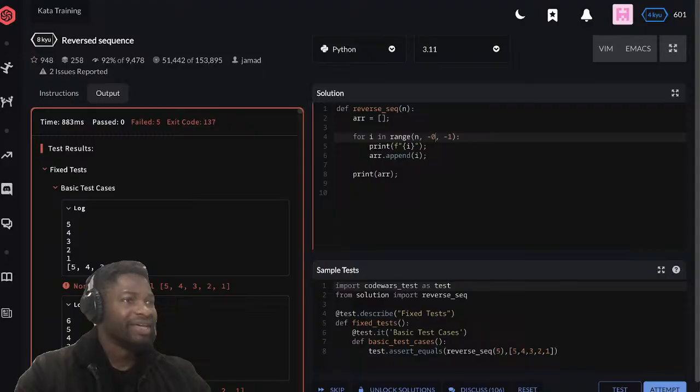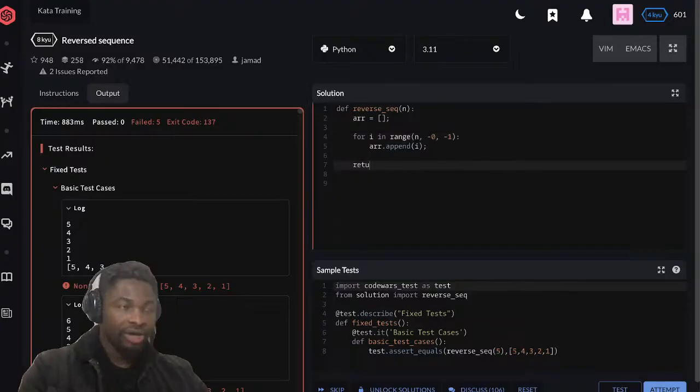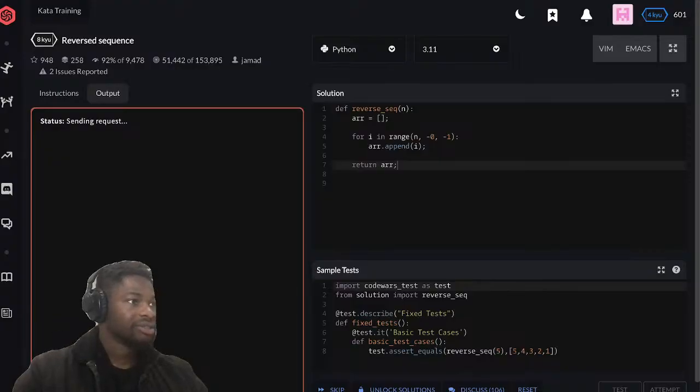I guess that's the fix. So -0 is, in fact, the second last index within this for loop range, and -1 is the last index. Okay, so that makes more sense. Alright, so if I was to return the array, this should solve the challenge.